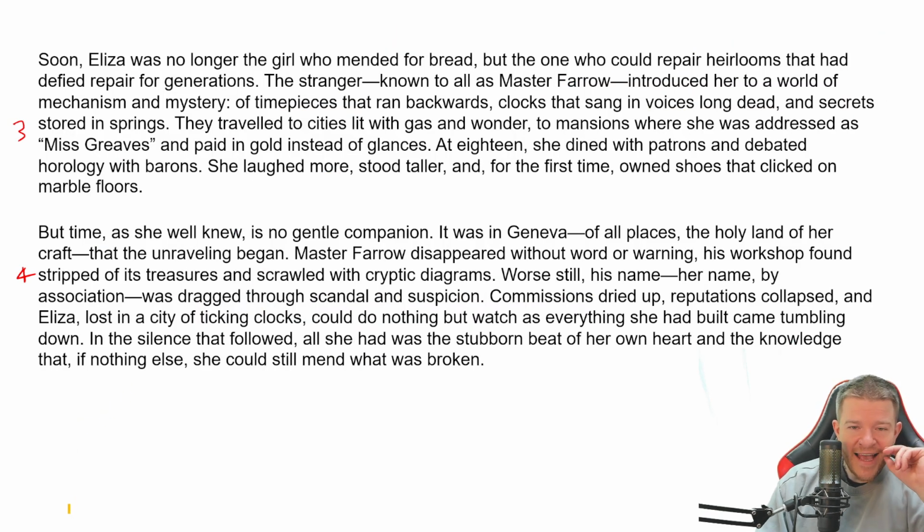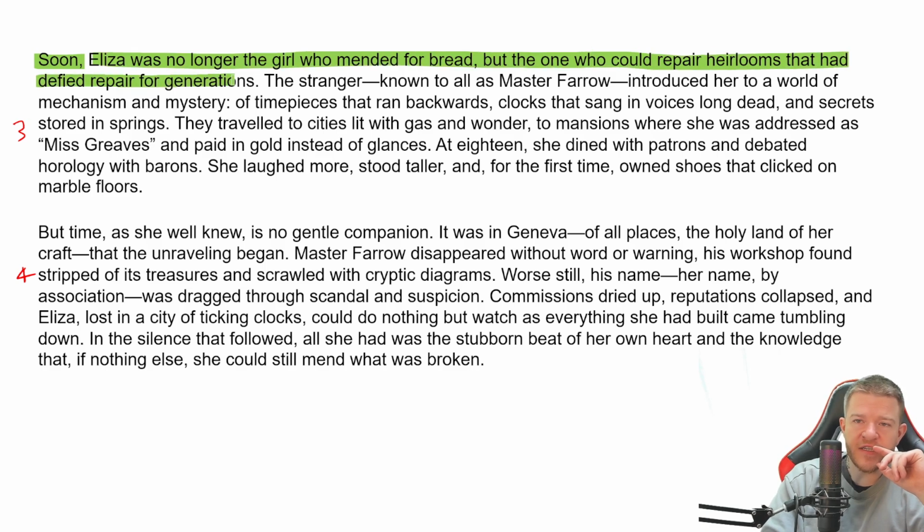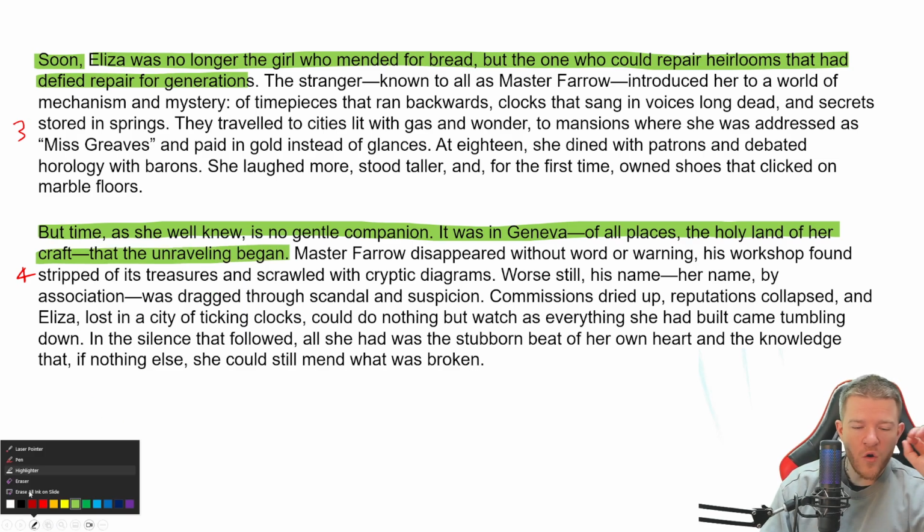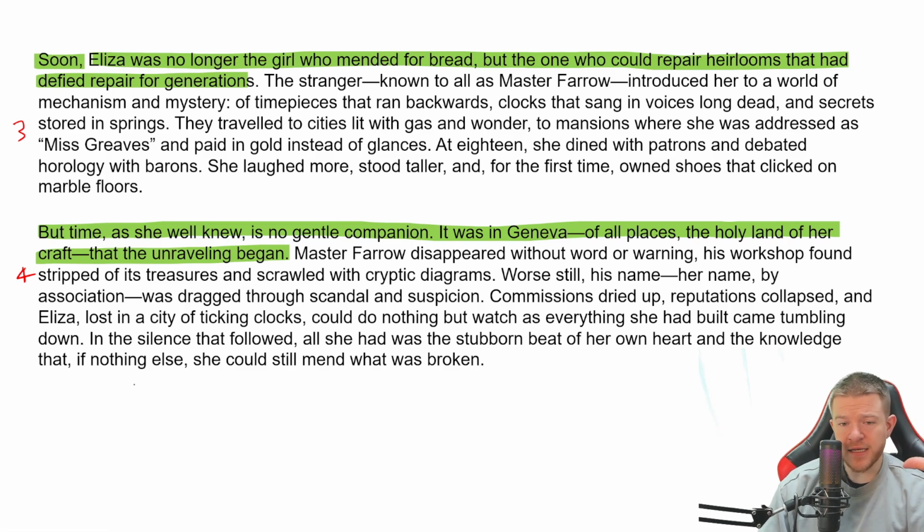Then we move forward, and again, remember, "soon." So we have progressed. Soon Eliza was no longer the girl who mended bread, but the one who could repair heirlooms that had defied repair for generations. So we've got a shift forward in time. The unraveling began. Notice that we have these orienting sentences at the starts of our paragraphs that move the narrative forward. We don't stay still in a narrative.